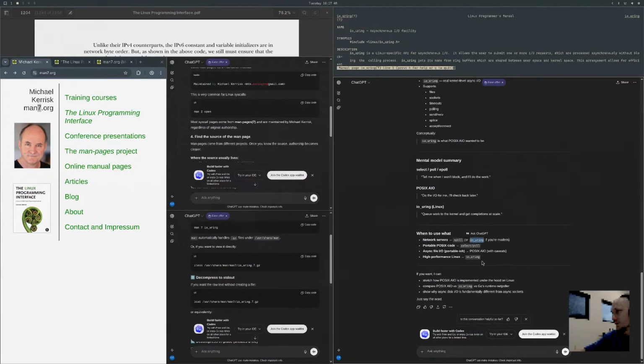If you want, I can sketch how POSIX AIO is implemented under the hood on Linux. No. Compare POSIX AIO versus Go's runtime netpoller. Show what async disk IO is fundamentally different from async sockets. Do that.